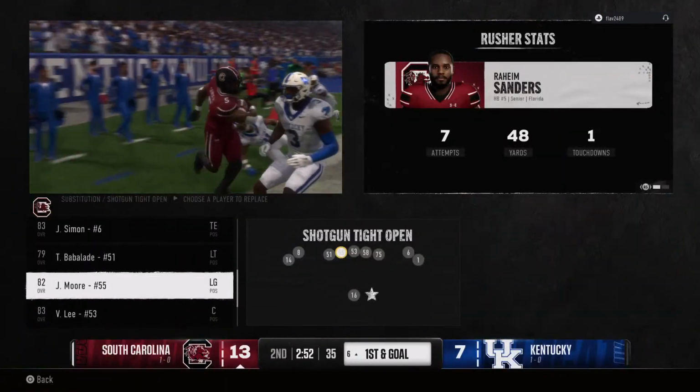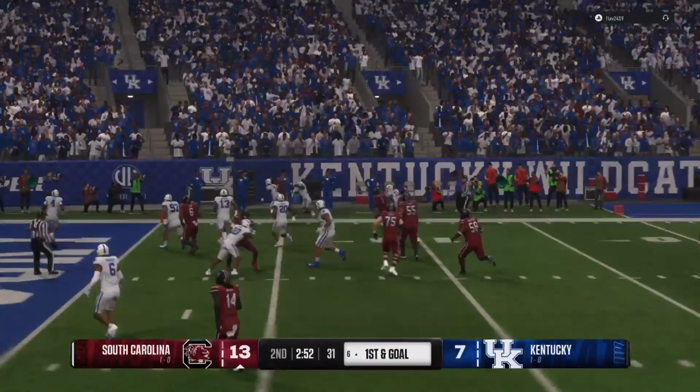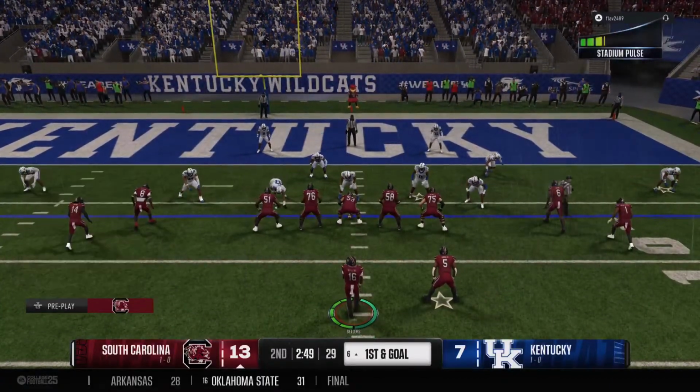Choose a player to replace. Choose a new player. Choose formation. Tight open. There are 32 categories. You have 17 options. The Gamecocks are moving quickly down the field.